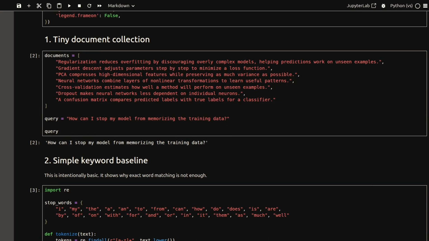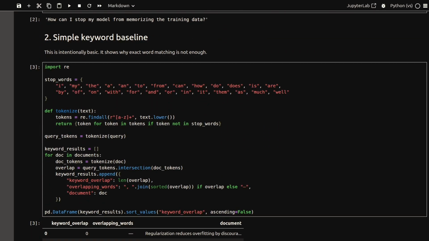Notice that the query doesn't use the word overfitting. It doesn't use the word regularization. But as machine learning people, we understand that this question is probably about overfitting. So let's see what happens if we use simple keyword matching first.